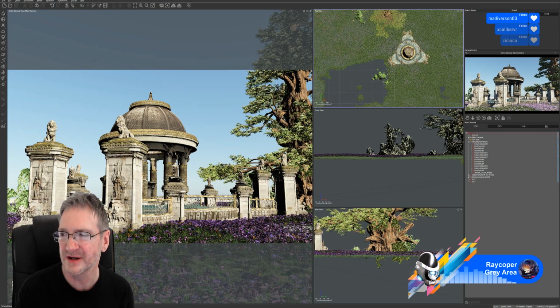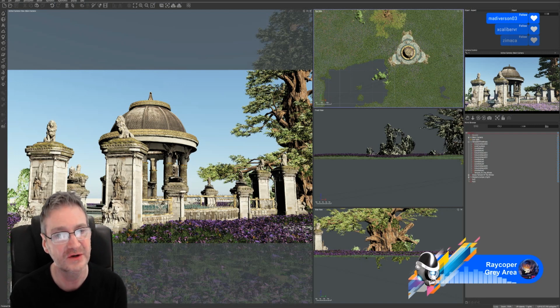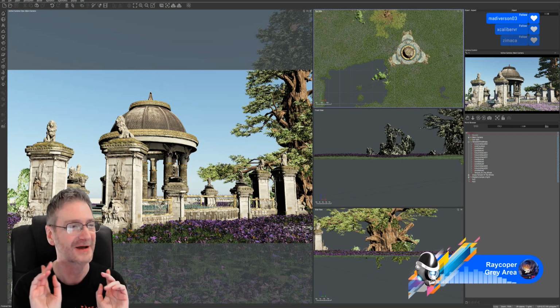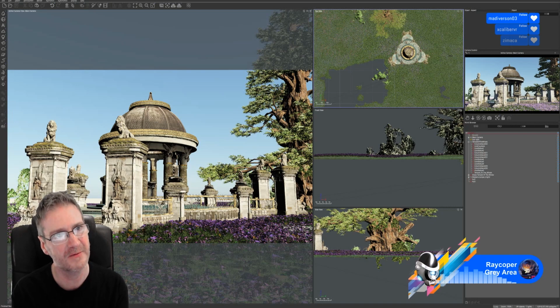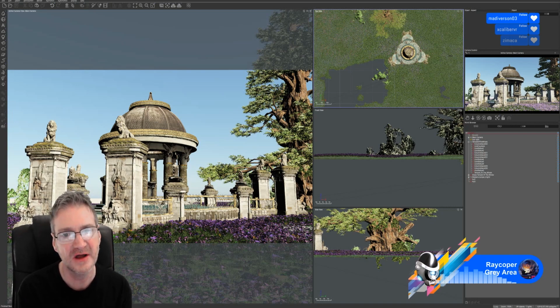Excalibur says, are you using reality capture here on stream? Is that what we're seeing? No, I'm using Eon View. What you see behind me is Eon View. It's a 3D environment program. I did show reality capture live on stream when we first started this project.